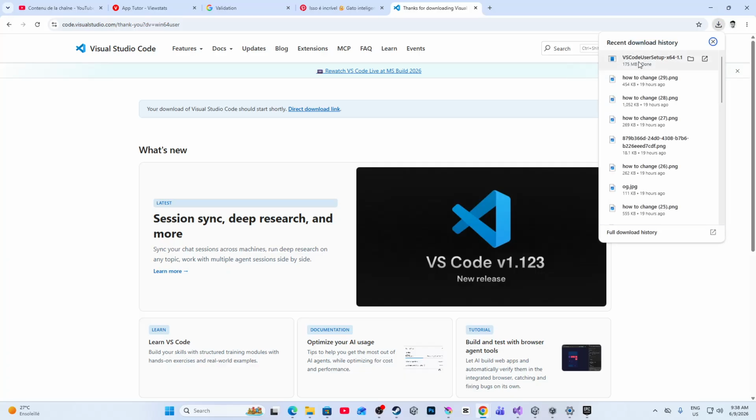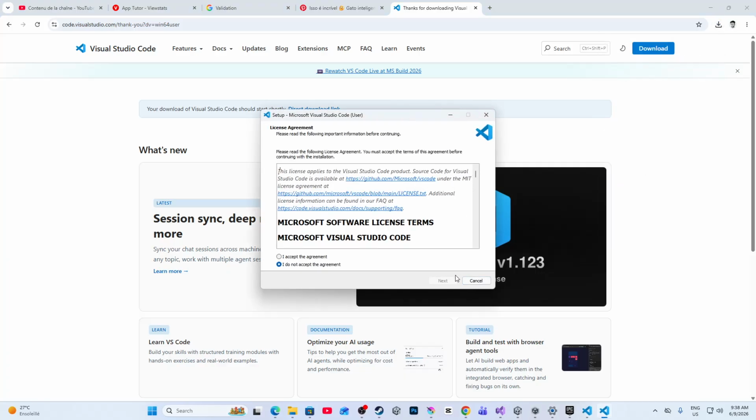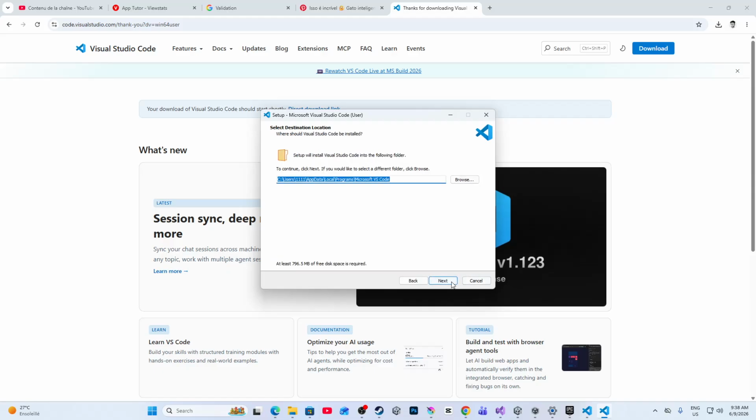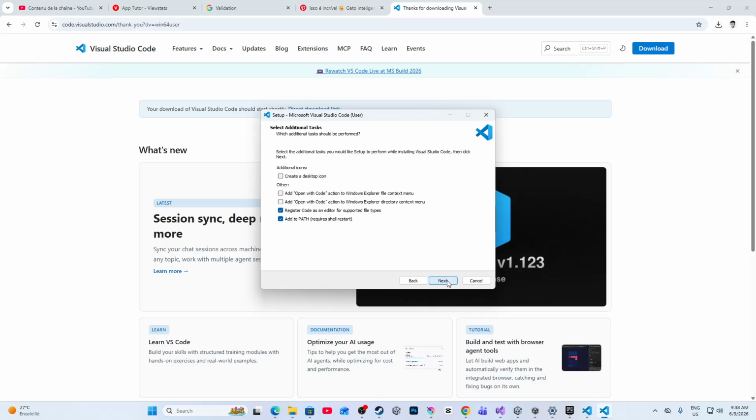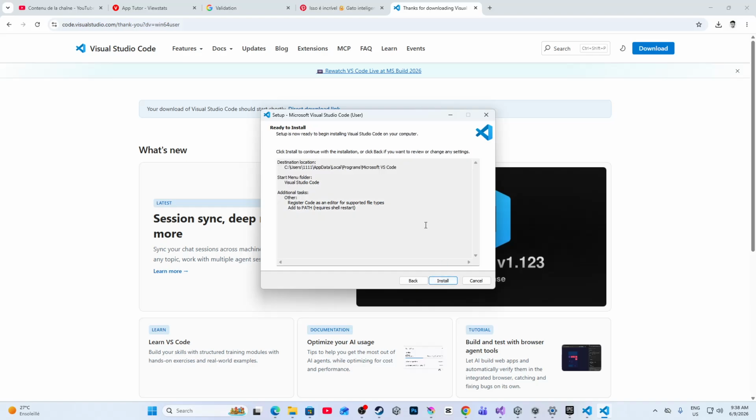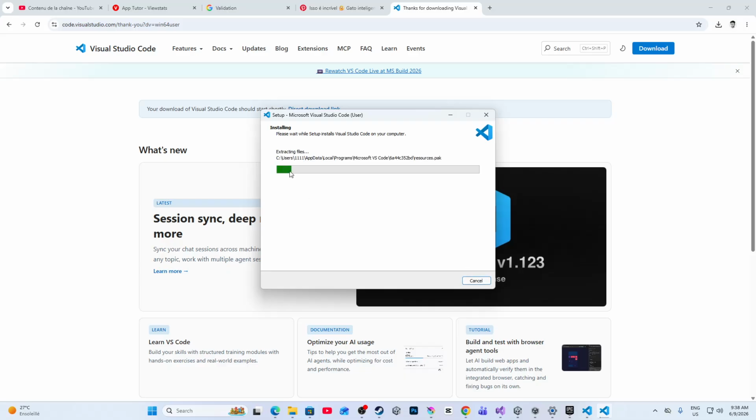Click on the download like this, and then click on I accept the agreement and click next. Click also next, next again, and also next. And right now click on install. Then you're going to wait a little bit until your Microsoft Visual Studio Code is installing on your PC.